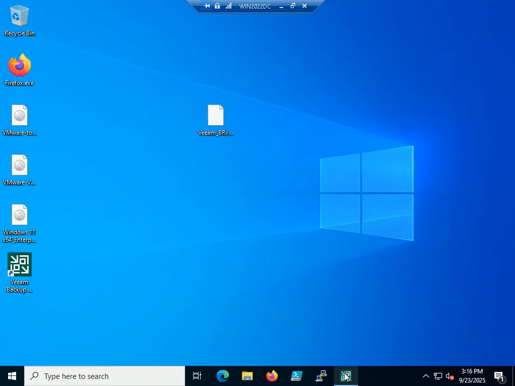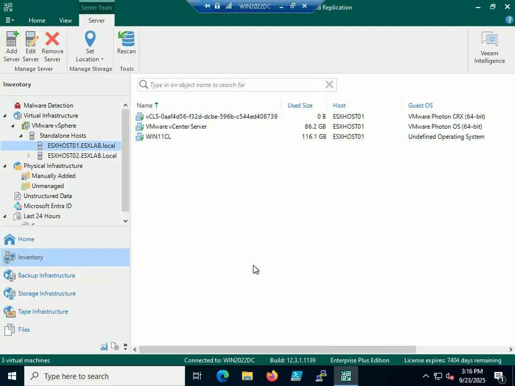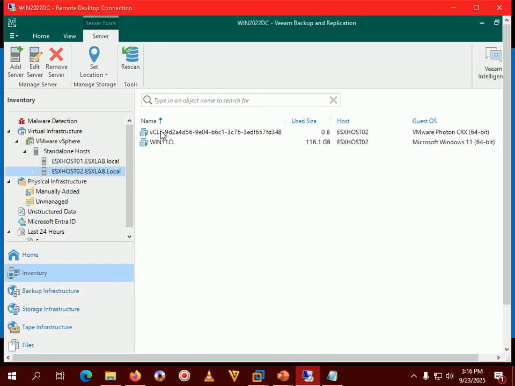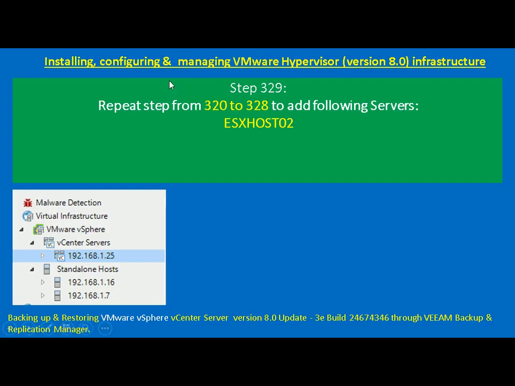Okay, so now I will log out from here, close this, and come back to our Veeam backup console, and I will refresh this page. Now you can see the ESX01 Windows 11 CL has disappeared, and it is hosted by its correct host. Okay, this is just an additional activity we have performed. Now back to our PPT. So we have added our ESX host 02 also.